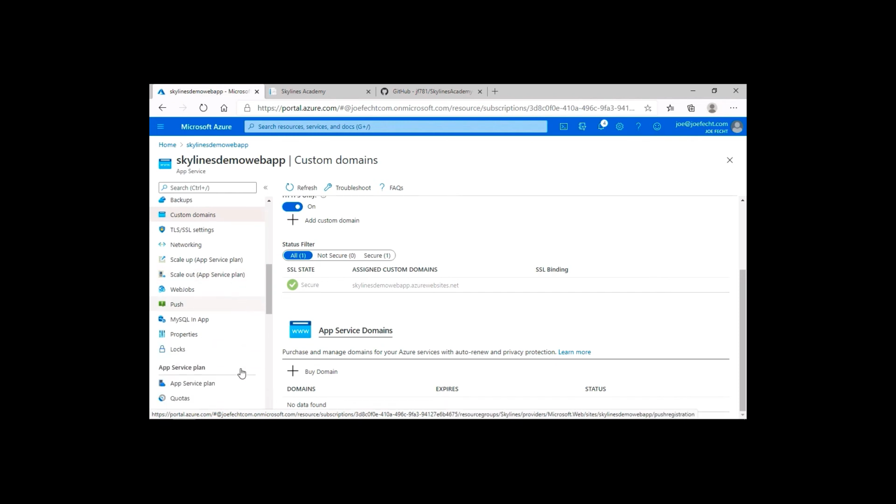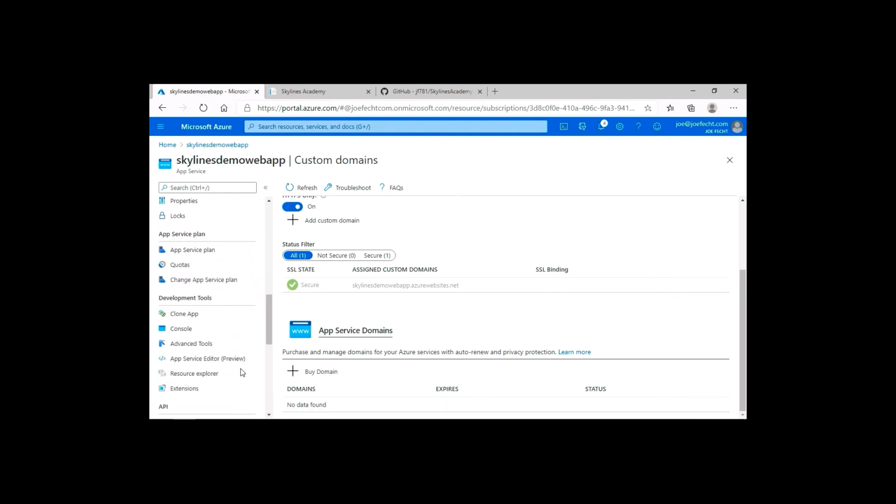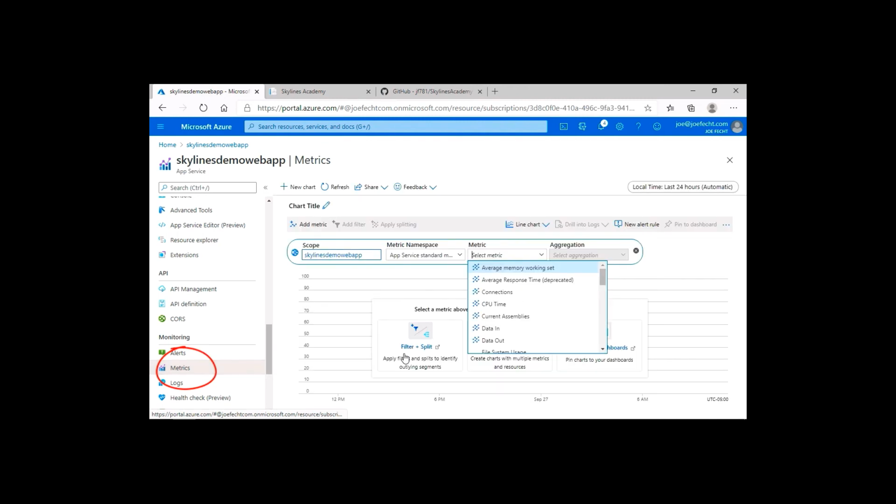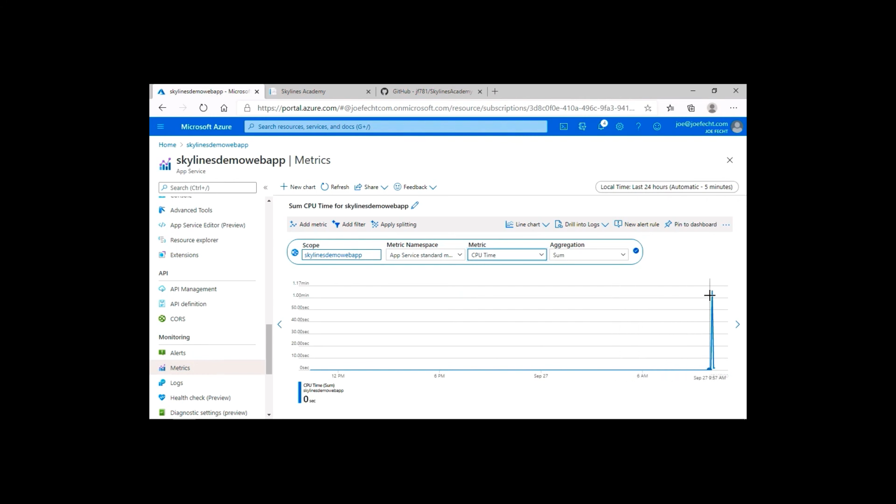So with that said, let's take a little bit closer look at some of the metrics. I know we saw some of the preview ones when we were on that home page, but if we scroll down on the left hand side down to metrics, under the monitoring category, you can see here we've got a number of different metrics that we can look into. So let's take a look at just CPU time. You can see we had a little bit of a spike there when we first got our website set up, but it's been falling back since then.